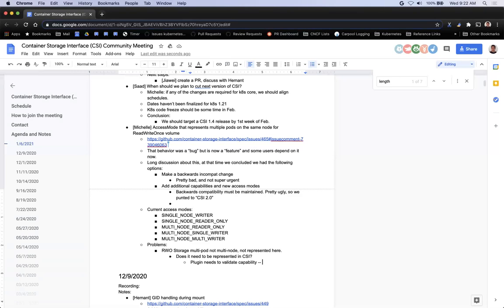Yes, and I think the problem is that single node writer, the way it's defined, is also single writer. Right, it's single pod writer and multi-pod writer. No, it's just single pod writer. Oh, I see, because of the mapping, the way that it's written. I think the way the comment has it for this one is that it's only one writer, even on one node.